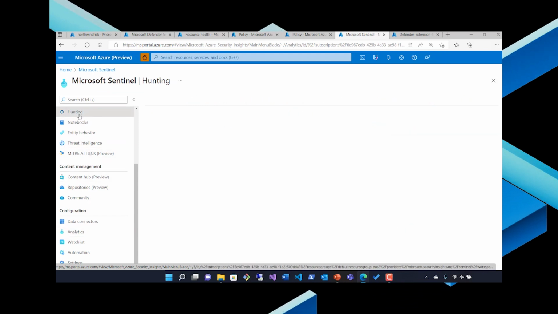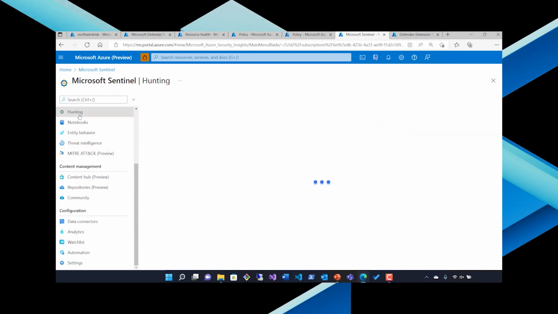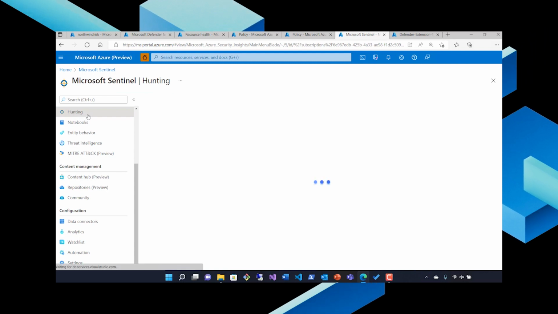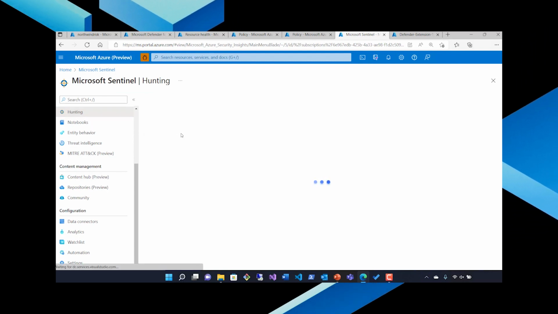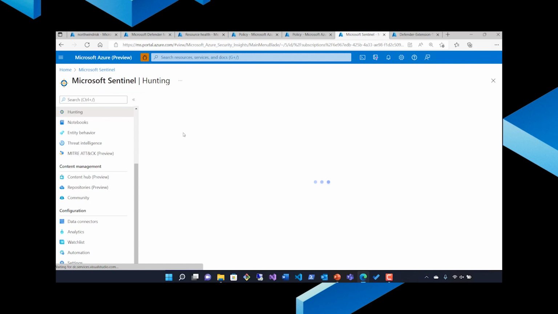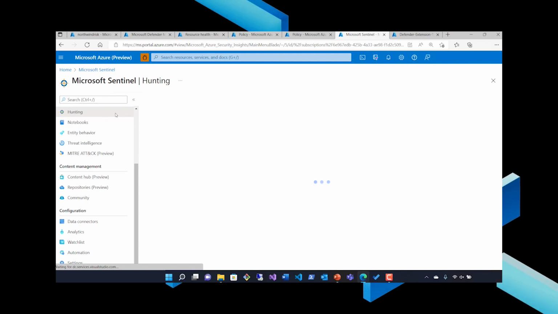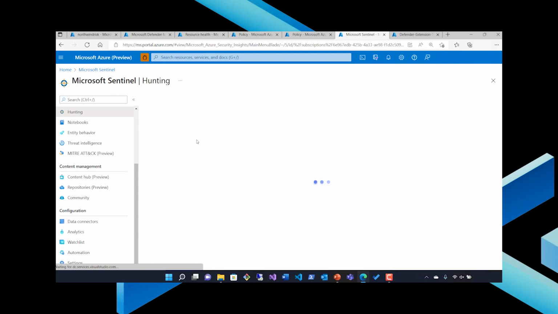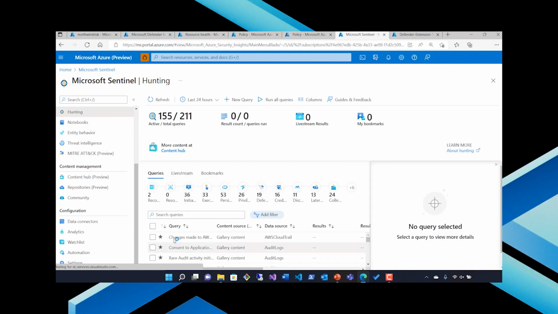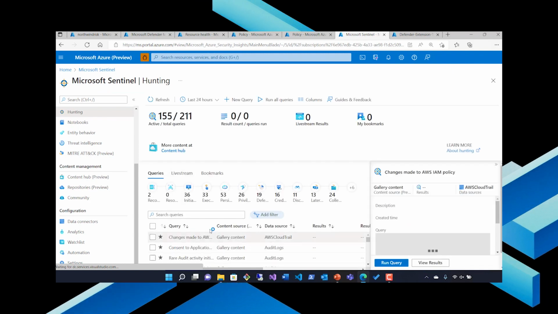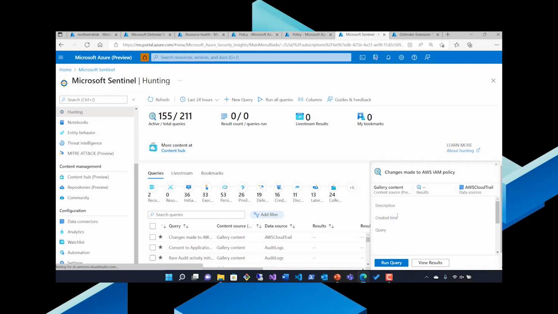And we even have built-in hunting that is the foundation of decades of Microsoft cybersecurity research. And that extends to hunting for threats and incidents that are Azure specific, but also multi-cloud. So for example, you're able to see queries here that extend to on-prem. And for example, this one right here, changes made to AWS IAM policy. So you're able to get really native integrations with sort of multi-cloud hunting and threat intelligence from Microsoft Sentinel.